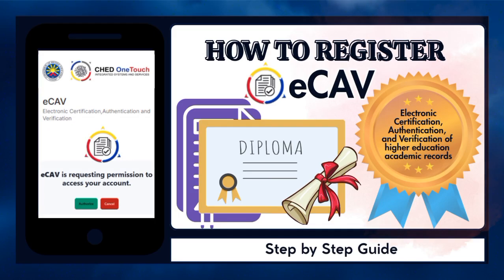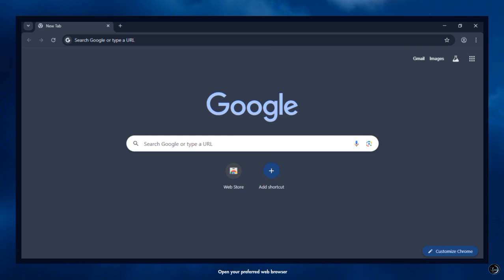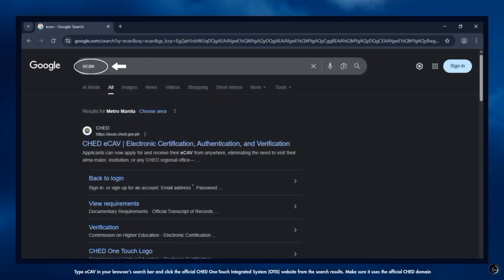How to register and create an eCAV account in the CHED One Touch integrated system. Open your preferred web browser. Type eCAV in your browser's search bar and click the official CHED One Touch integrated system website from the search results. Make sure it uses the official CHED domain.